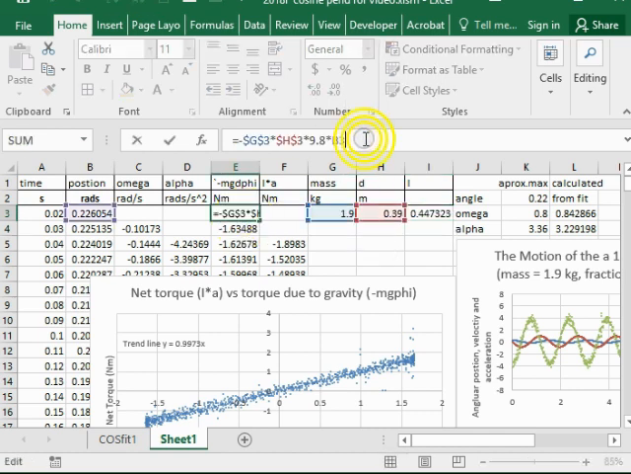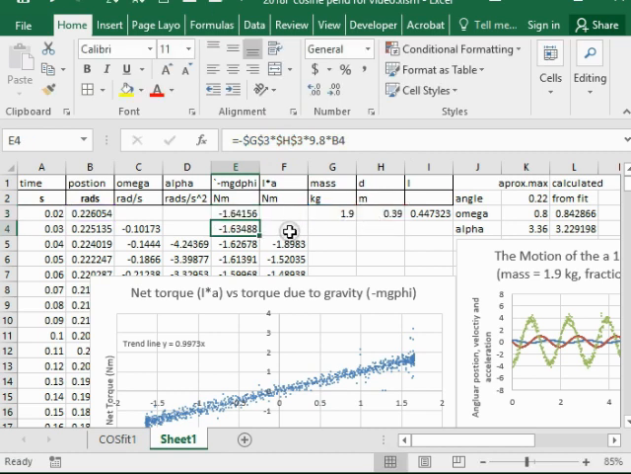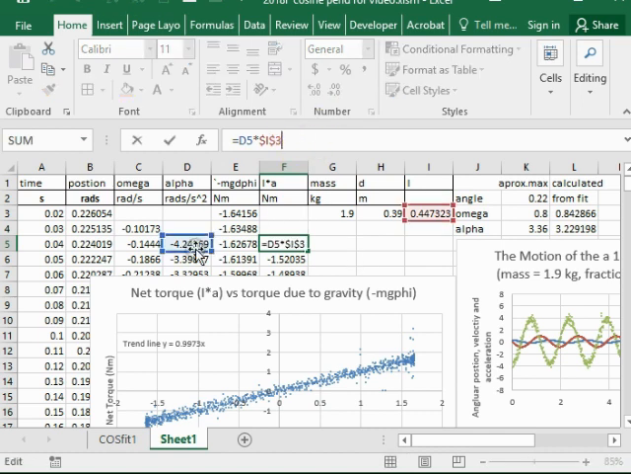Now for MGD5, I'm using my position data, and I'm also using my mass and d. But to keep those from moving, I have to add in those dollar signs. One way I could do it is press F4. If it was like that, press F4 one time, it'll shift to that. Same thing with H. And that will keep that fixed to that cell. Then I'm going to copy that down. Over here, I do the same thing where now it's I times alpha, and I have dollar signs before the I and the 3, to keep it referenced to that cell.